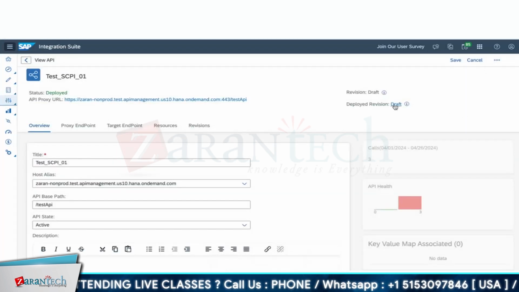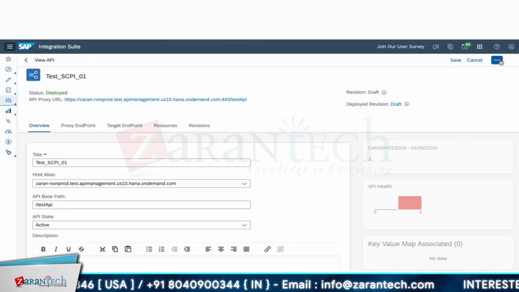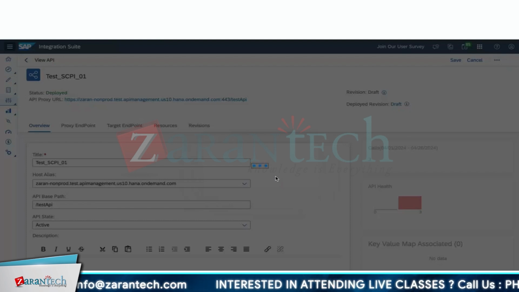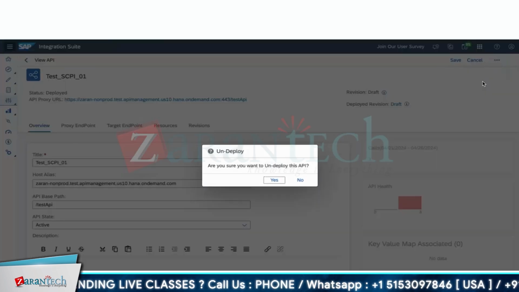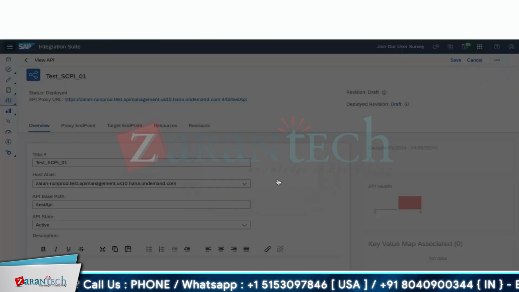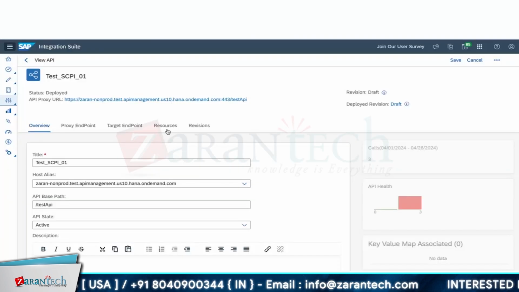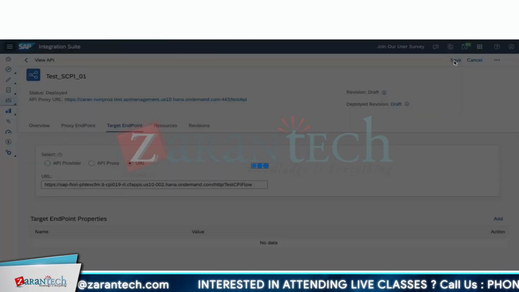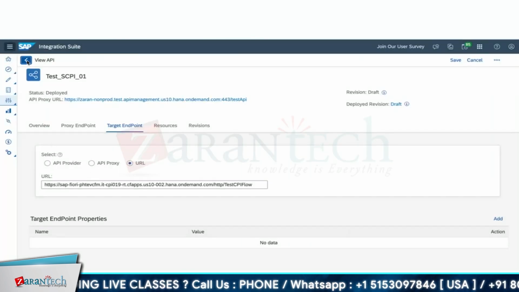once you have this, it is a draft version. If you go here, click on this graph. One second, it's trying to bring up the content. Deploy this one and deploy one more time. Let me save this first. There's some problem with the URL connectivity. Okay, let's go back to our actual API.